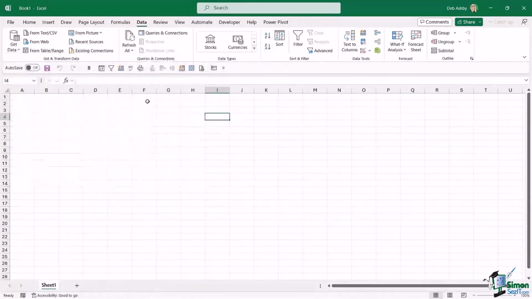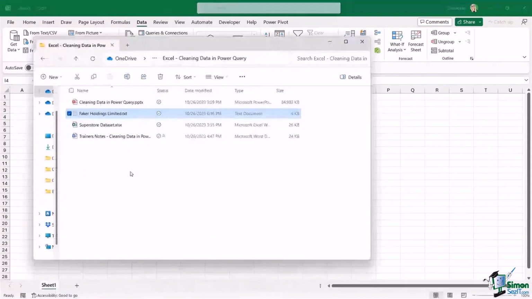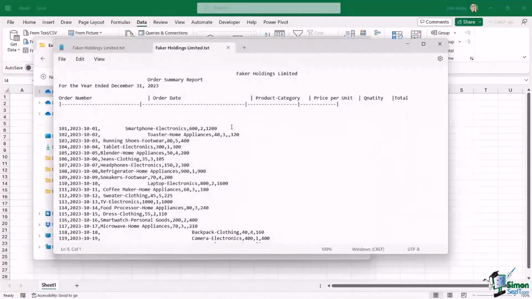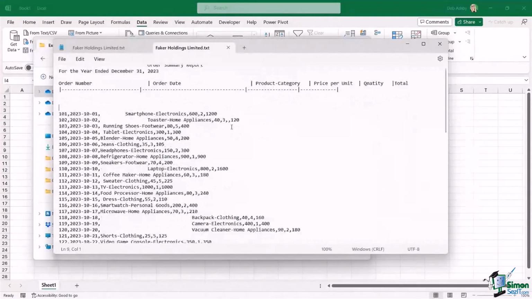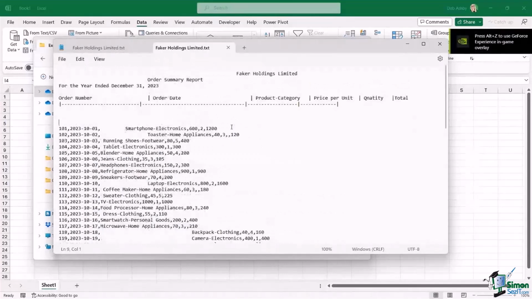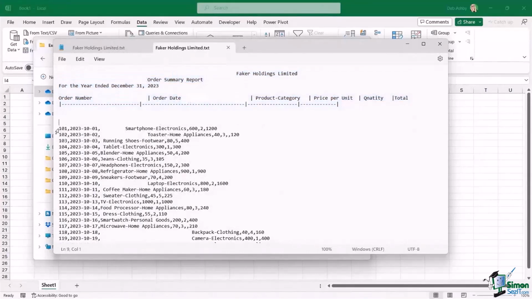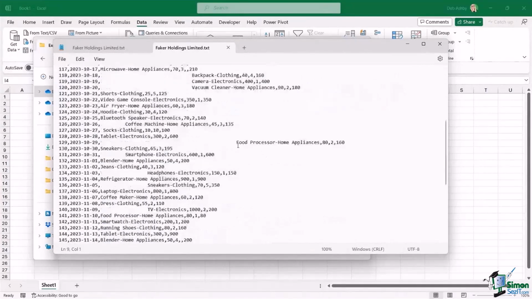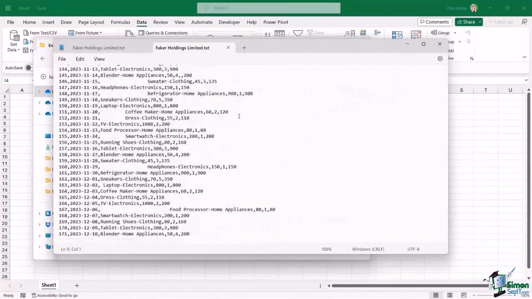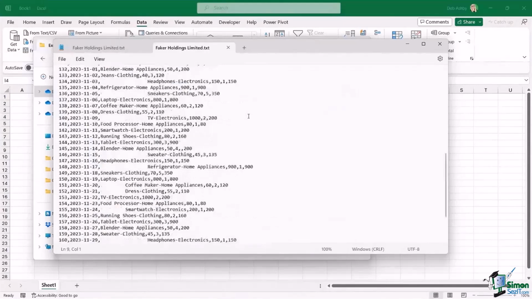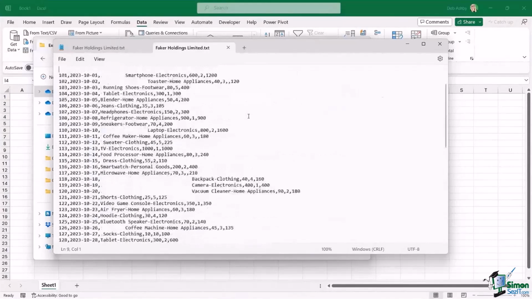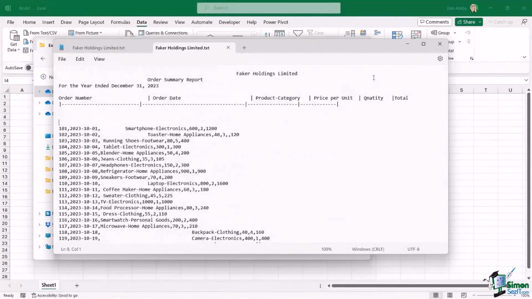Now, we've just got a text file, and let's open it up and have a quick look at it. Faker Holdings Limited. Now, this is currently pretty messy. You can see we've got some titles at the top here, some column headings, but nothing below really lines up with its column heading. So I'm not entirely sure how this is going to come across into Excel, but I'm going to guess that it's probably going to be pretty messy and it's going to require quite a bit of fiddling around with.